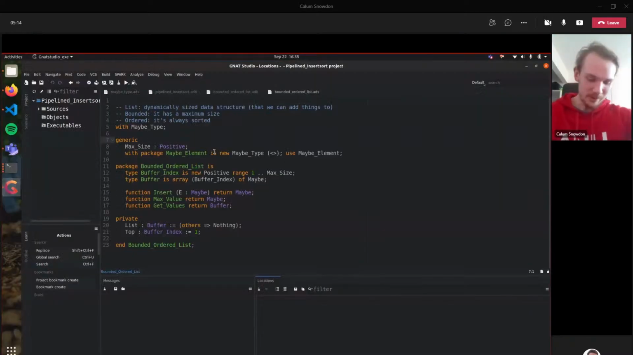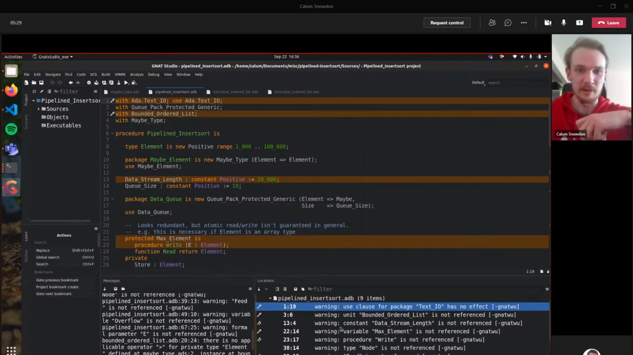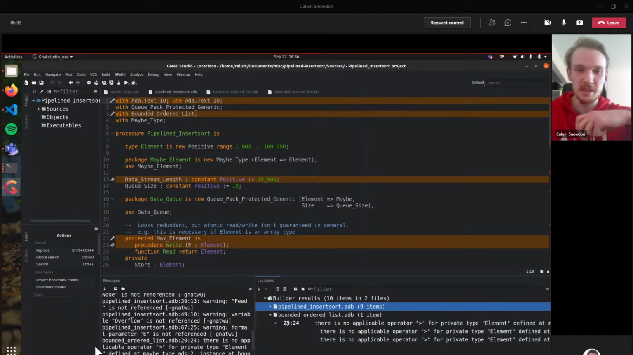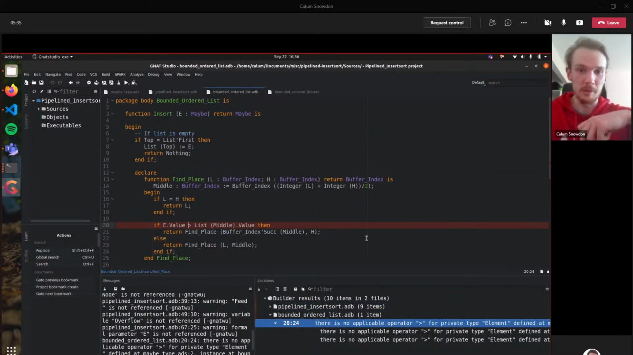Hey, hello everyone. Welcome back to the pipelined insert sort algorithm that I made a horrible mess of last time. And hopefully this time we're going to clean things up a bit. I took care of some of the silly compiler errors from last time. We still have a million warnings. But there is one important error that I wanted to talk about, which is this one here.